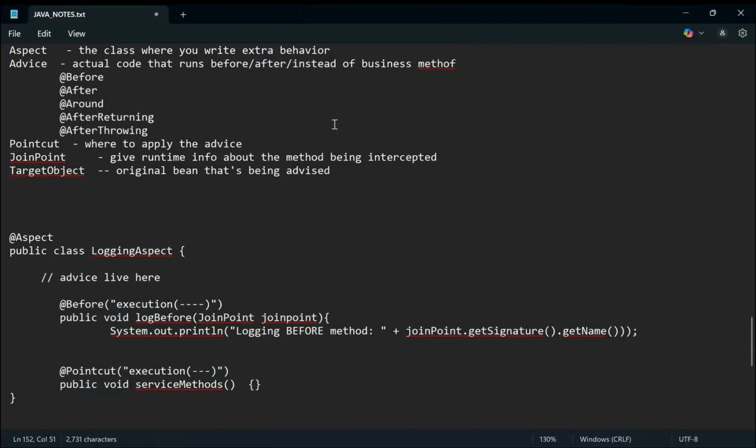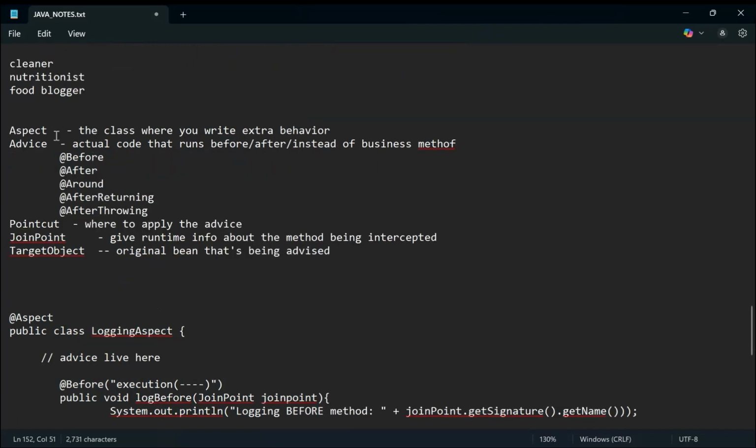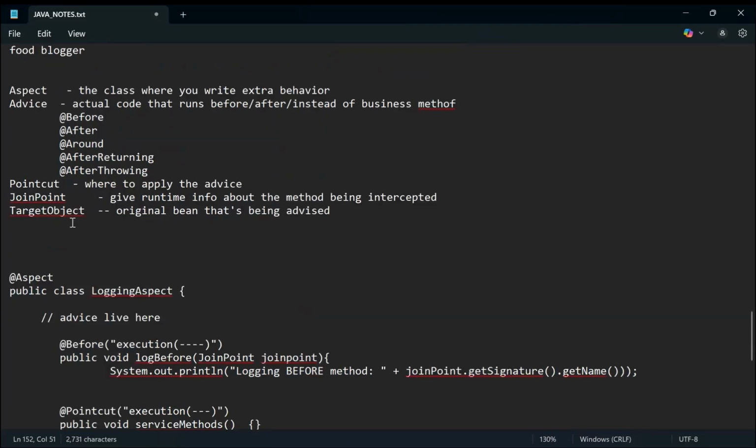So you can see this. I'm creating an aspect class, and in that I can have the advices. If I don't know when to apply the advices, I can use pointcut. If I need to know the details of the functions, I can use join point. Okay, like that. Is it clear?